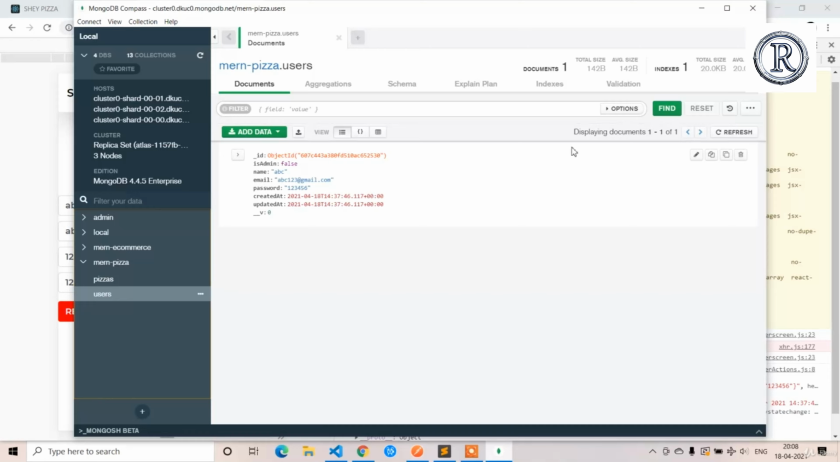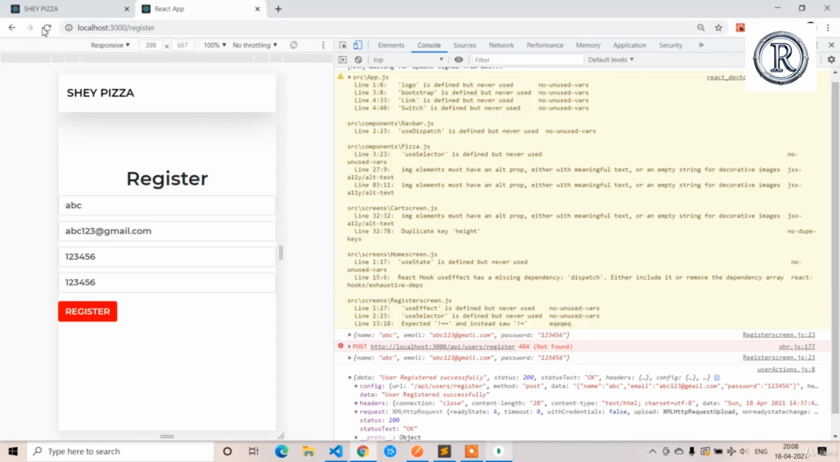So now I am going to register the second user. So I am going to change the username to XYZ. Here also I am going to change it to xyz123@gmail.com. And I am going to keep the password the same.